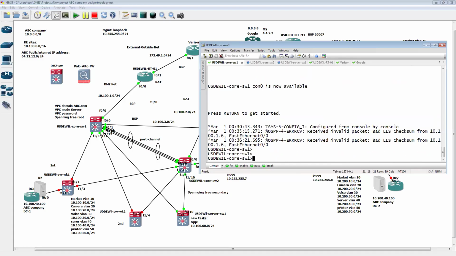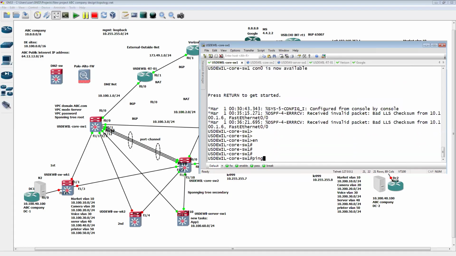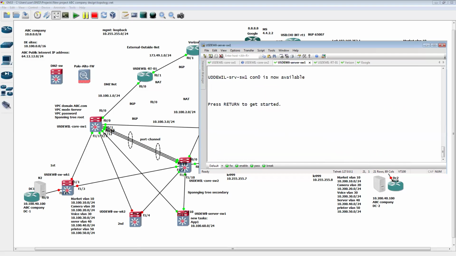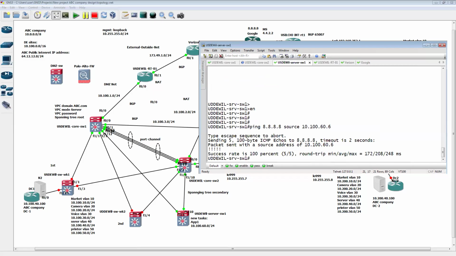So let's go back to here again. Let's bring this up. I just want to ping 8.8.8.8. I want to be specific about the source. It's from 10.100.60.6. You see? Can we ping? Oh, wait, wrong. Which one is the server switch here? Okay, wrong switch. Okay, we tell the ping 8.8.8.8, and we're going to use the source 10.100.60.6. Beautiful. Look at that. You see, everything is resolved.